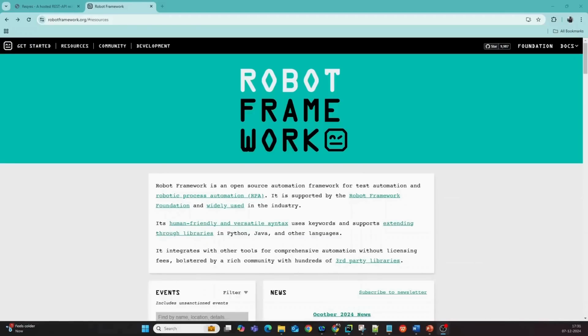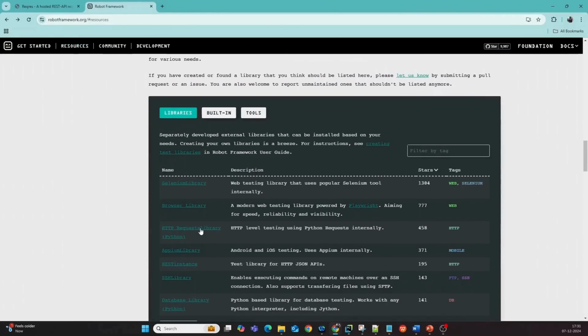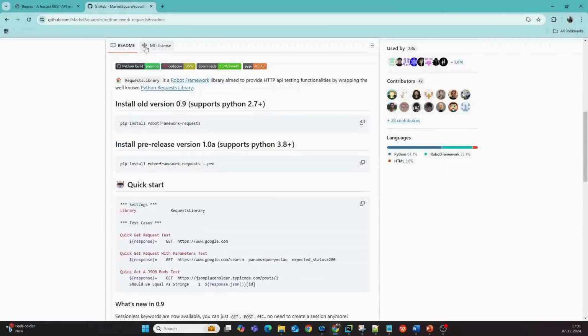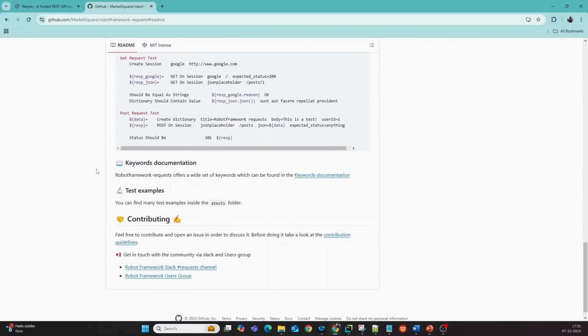Before we start automating the API testing, let us go and check the keyword documentation for the Request library, which you can find under the official documentation of Robot Framework. Under resources, you have the HTTP Request library. This will take you to the GitHub page, and if you scroll down, there is the detailed keyword documentation.